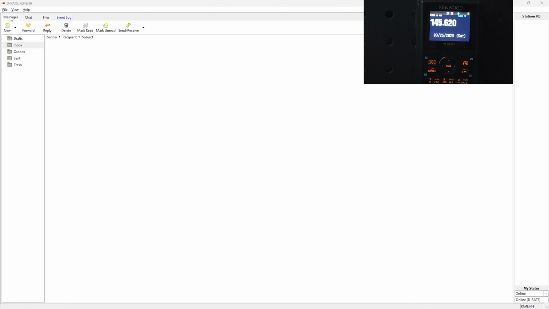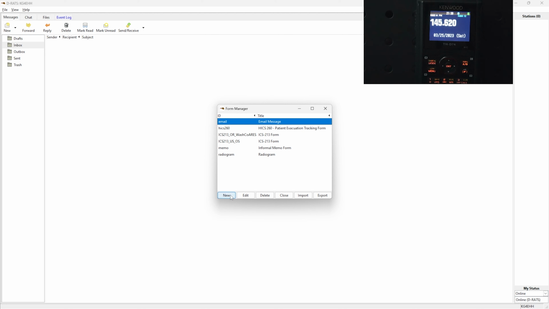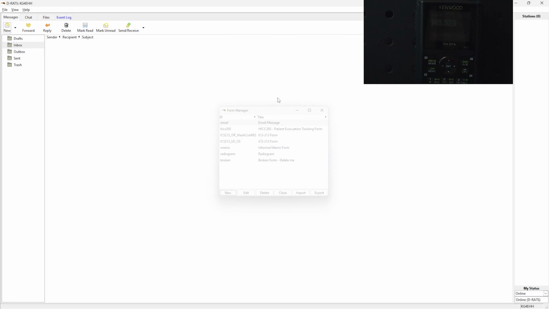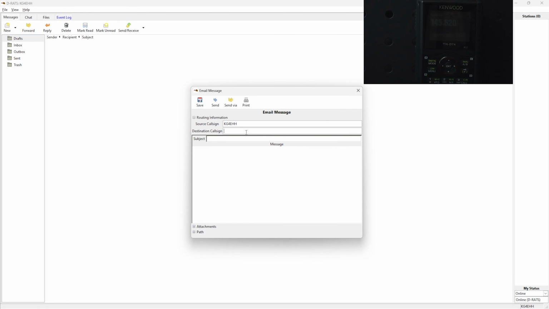Getting into the program here, you'll notice these tabs at the top for messages, chat, files, and event log. The messages tab is for the email-like messages that you can send out. There are also various forms you can fill out for sending, as well as the ability to create your own custom forms if you have a need for this. For this demo video though, we're just going to send a message using the email form by simply hitting New, selecting the email form, putting in the call sign of the person you want to send the message to, filling out the subject, and then finally the message itself.